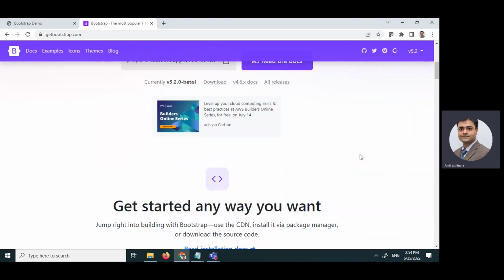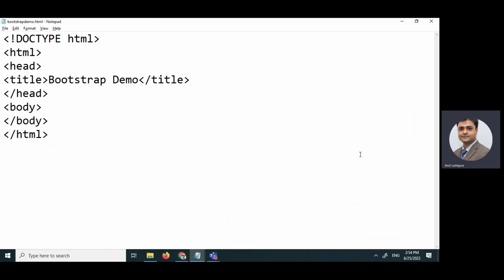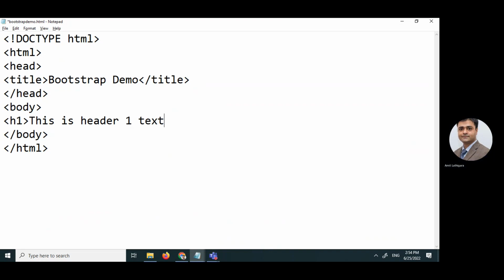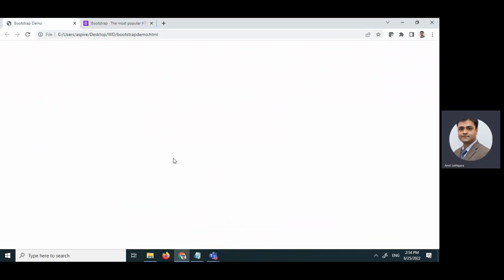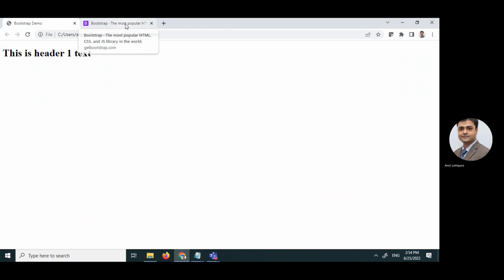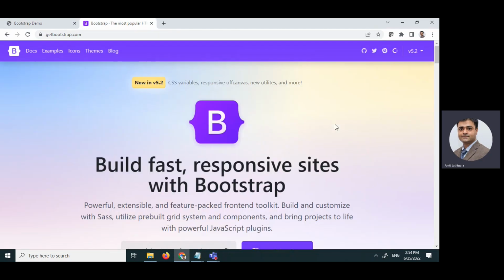So before we start, let's go back to the HTML5 document. What I want to do is keep one header. This is header 1 text. Let's save this page and check the output. This is normal HTML5 output. This is header 1 text. Now I want to use this header in the form of a Bootstrap header. So let's begin with Bootstrap.